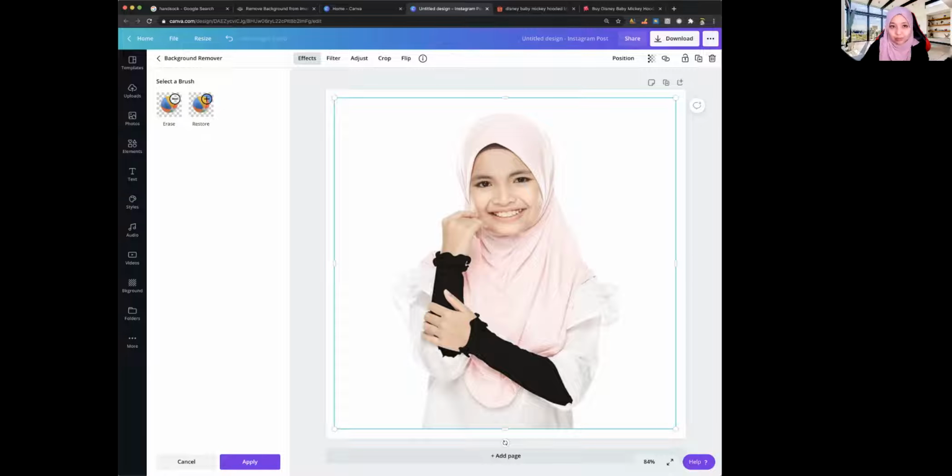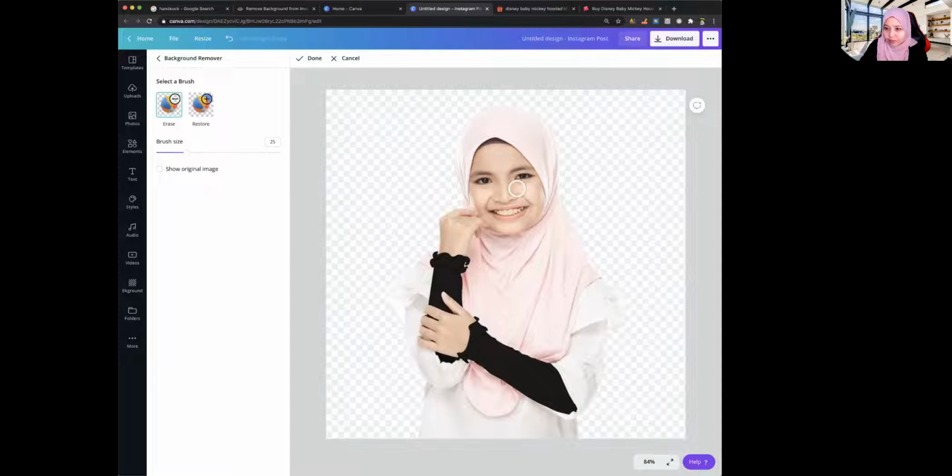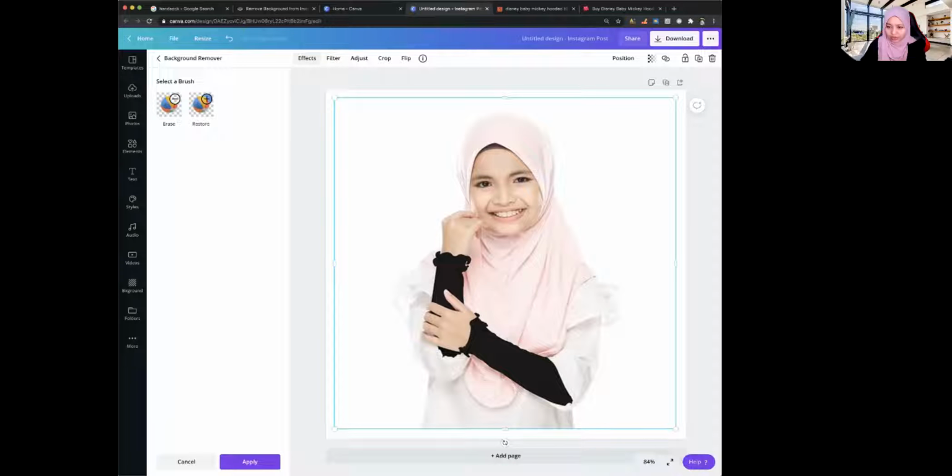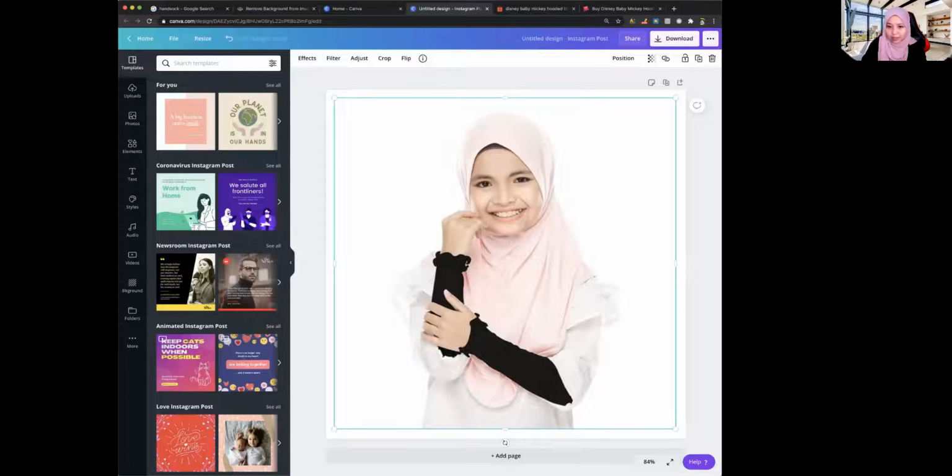And the best thing about background remover in Canva is that you can touch up. For example, if you want to erase this eye or this nose, you can just erase it using the brush. Or if there is some distortion when removing the background, you can restore the image as you like. For example, if there is a logo here, you can restore the logo over here. Or if you want to remove it, you can just erase it using the brush. Then you click done and you are done. It is simple and very easy. So that's tip number one.